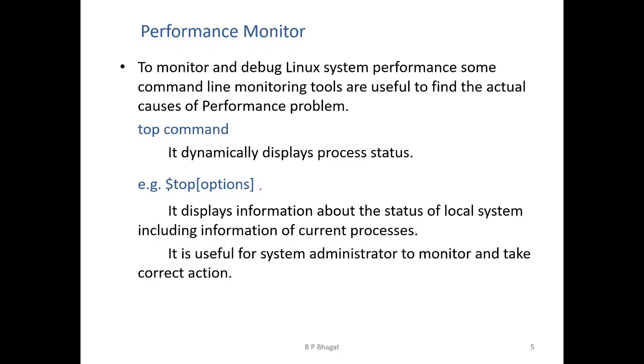Another operating system tool is the performance monitor. It is used to monitor and debug the Linux system performance and to find the actual causes of performance problems. One of the commands is the top command. This command is used to display information about the status of the local system, including information about current processes. It is also useful for the system administrator to monitor and take corrective action.